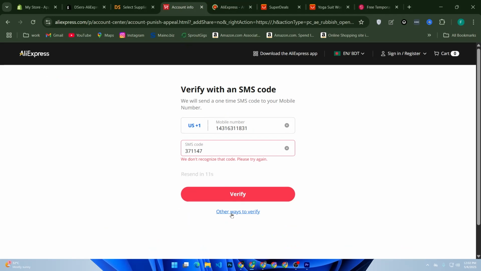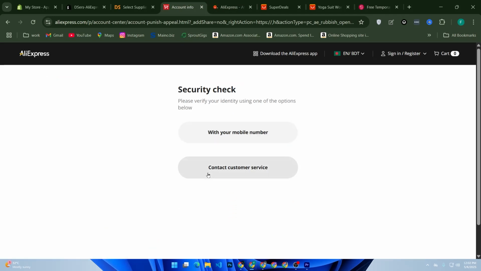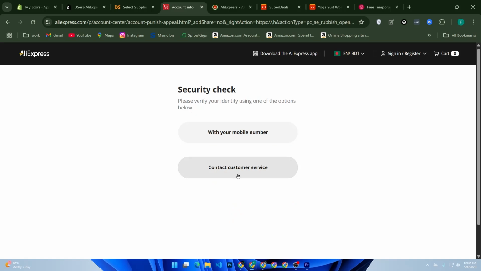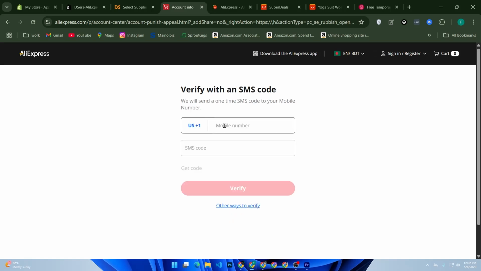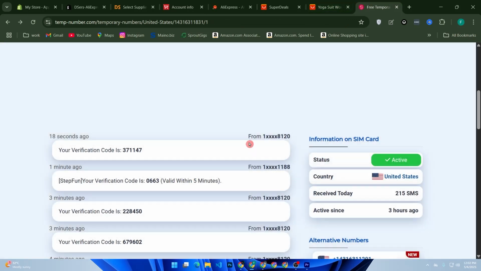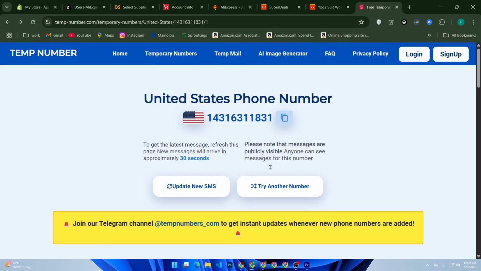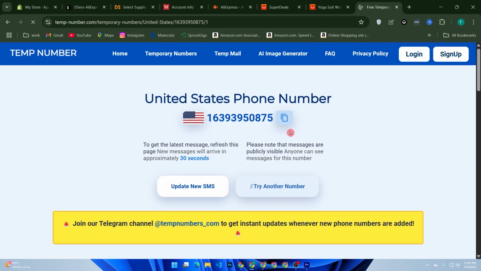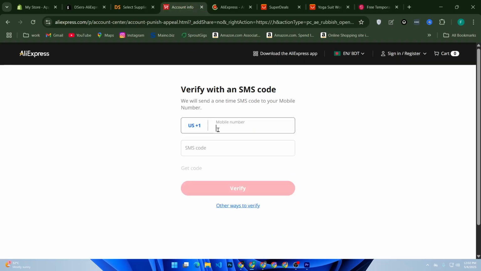You can select other ways to verify, like contact customer service. Choose another number and click send get code.